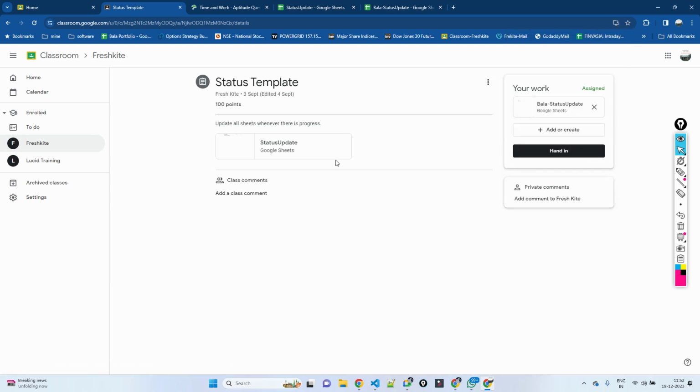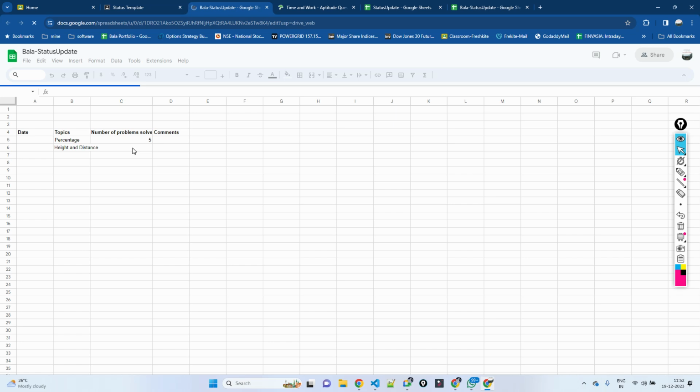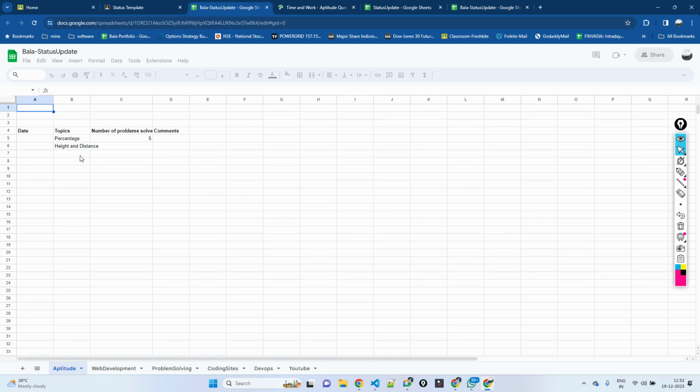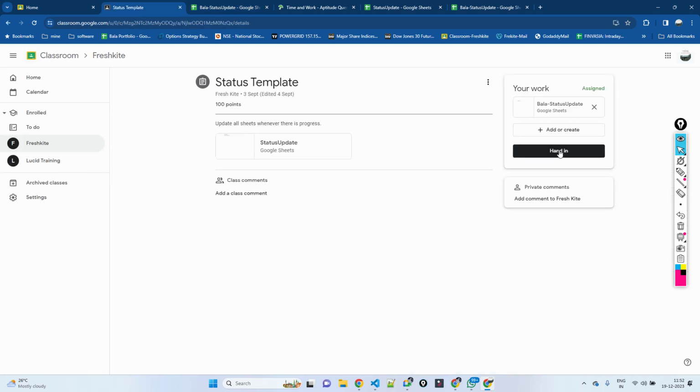Now if you want to modify anything, just click this. This update you can edit. It is loading. Once it is loaded, you can edit it. Height and distance. Let's suppose you have time and work. Now this you can edit. Once you edit it, it will be automatically saved. Once you have something, you can also hand in to me so that we can have a look at it. This is how you have to create a status update.